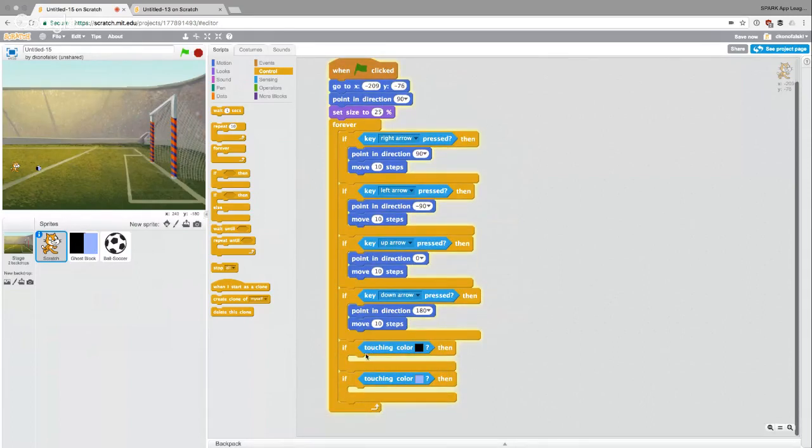So now I have two blocks. If it's touching this color, then do this. If it's touching that color, do that. Now, as you may have already kind of seen from the last example that I gave, where each object has its own properties, we can do this one of two ways. We can check to see if Scratch the Cat is hitting the ghost block, or we can check to see if the ghost block is hitting Scratch the Cat.